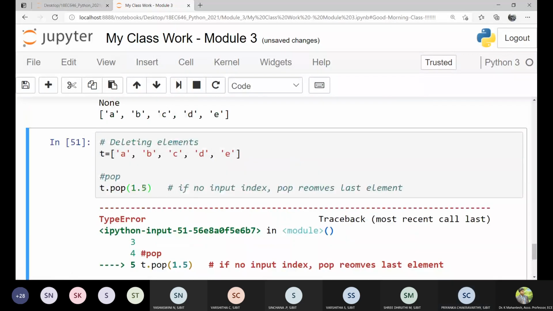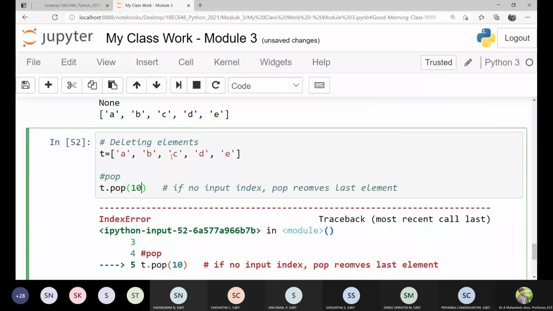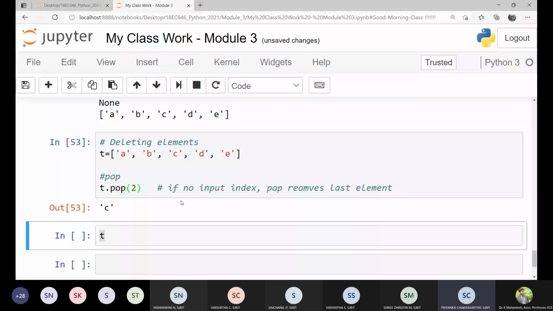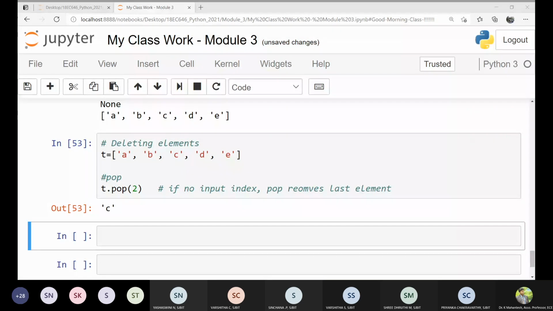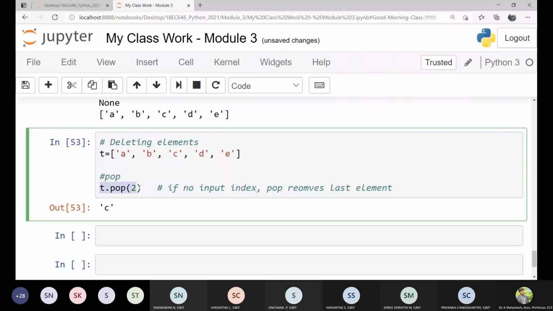I cannot give 10 either, because there is no 10th element here. Index exceeds the range, so it should be within the range. If you have any questions? No, sir. Okay, good. So now let us see what to do if you don't need the removed value. Why? Because pop will always keep giving you the popped items, the removed items from the list. So if I don't want this removed item, okay, I don't want it.